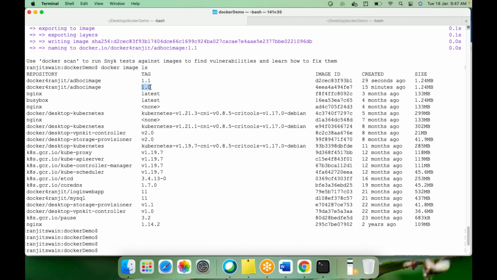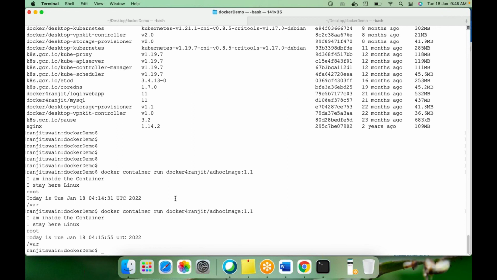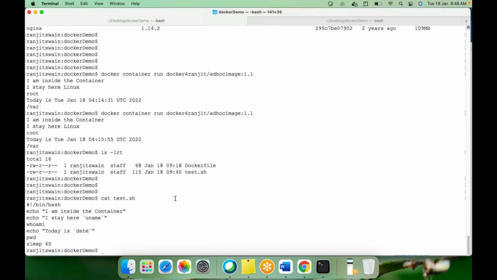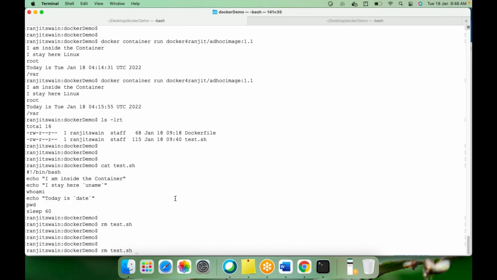Now 1.0 is having the older test.sh. Now let me delete the context. Now let me delete the test.sh. I don't need this. Okay, I deleted it. If I run the container, what will happen? Will it execute the script or not? Can anyone answer?